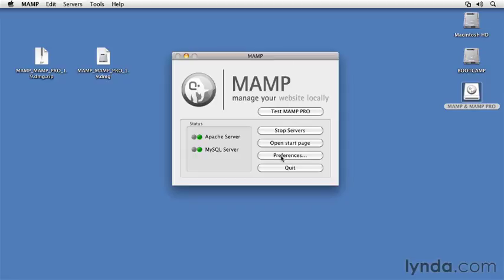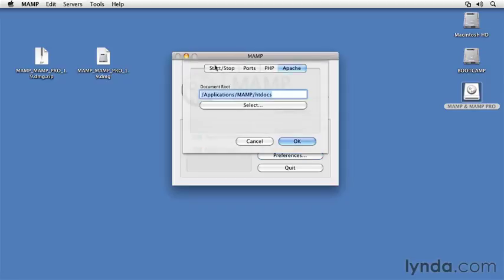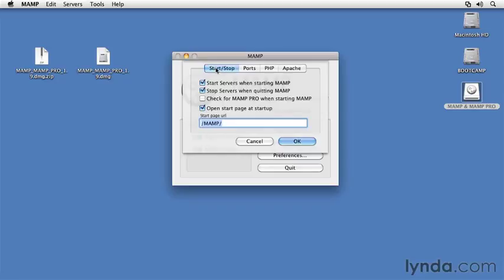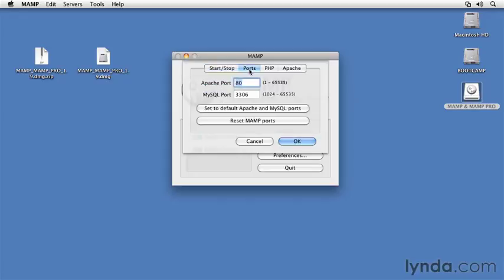I'd also like to show you some of the preferences that are available. I'll click on Preferences and go to the Start and Stop tab first. In this tab, you'll find options for starting and stopping servers when you start or stop the MAMP administrative application. I've unchecked the option to check for MAMP Pro when I start MAMP. I'm not going to be using MAMP Pro throughout this video series, so I don't need that. I've left all of the other options on this first screen selected. I've already described in a previous video how to use this screen, which you can use to set the ports that are listened on by Apache and MySQL.